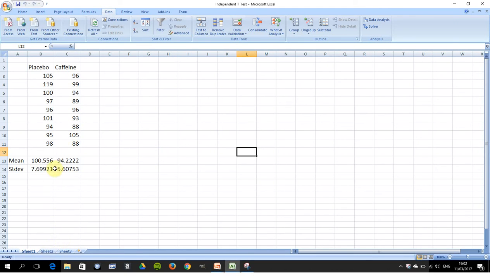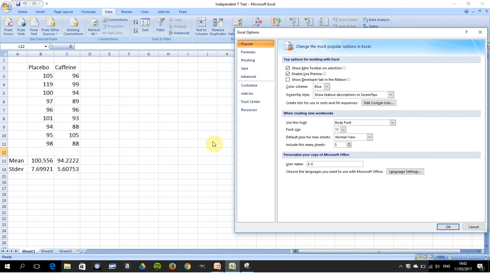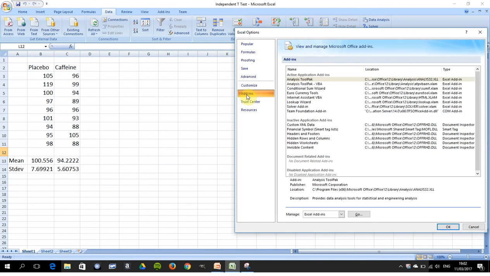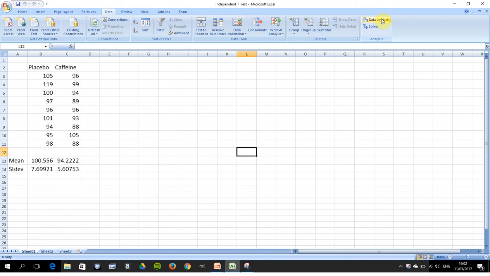Just go up. There's our bit of data, and our data analysis there. Now, this might not be there on your home machine, so just to check that it is there, you go Excel options, add-ins, manage Excel add-ins, go, and then just check that these are here. Now obviously we don't need them all, but we put everything in. So you need the Analysis ToolPak just to make sure that you can run the test. So there's our data analysis.